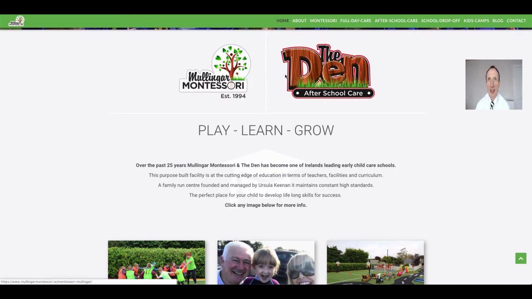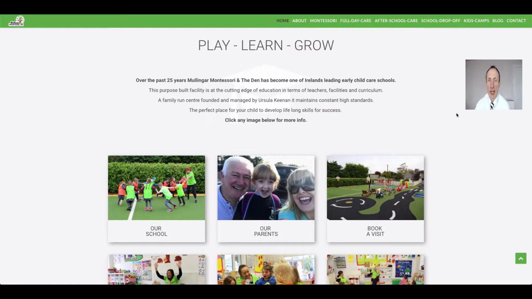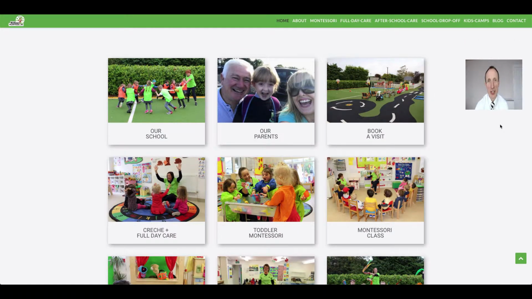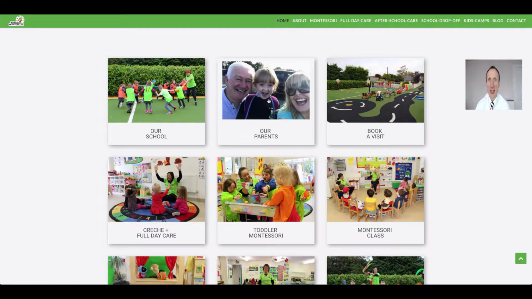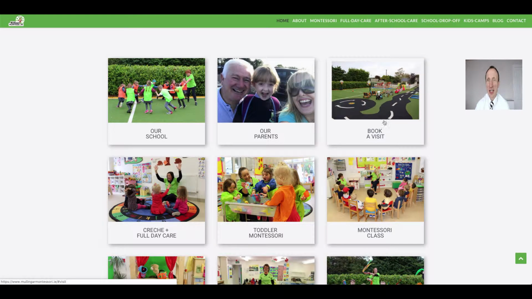So here we have the two sides of their business. One is a Montessori school and one is the after school care that they run in the school as well. Play, Learn and Grow is the tagline of the school, and what we immediately want to do is help the user find exactly what they came to look for. So they can run through Our School here, which is the About Us page. This will bring them straight to their page, testimonials, booking a visit.